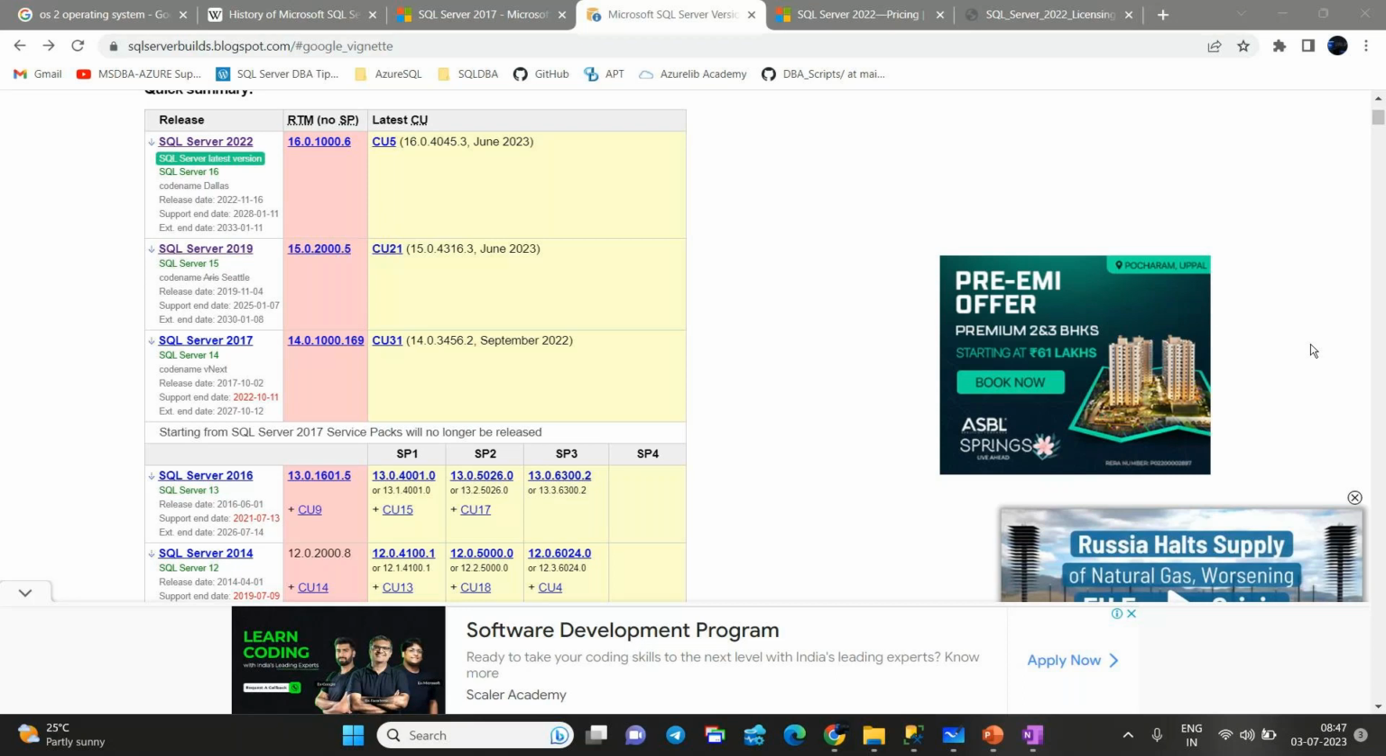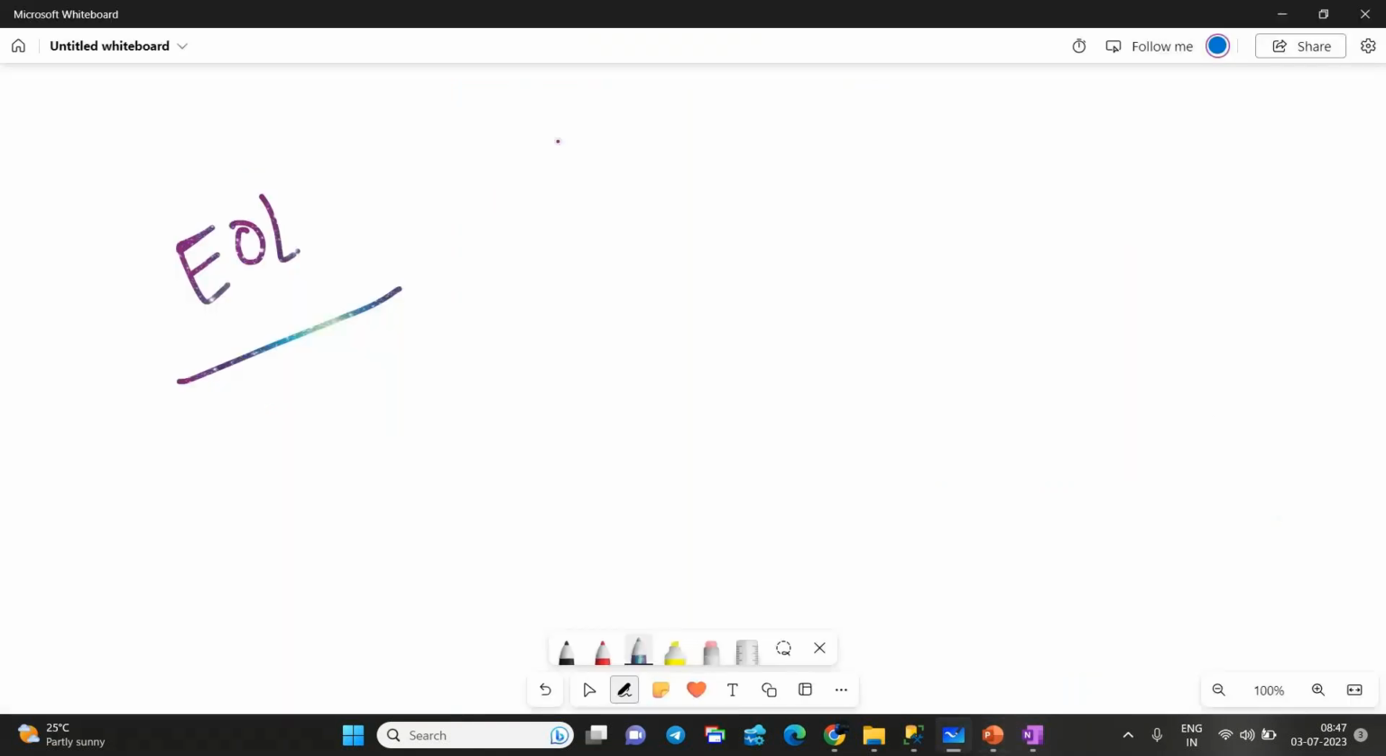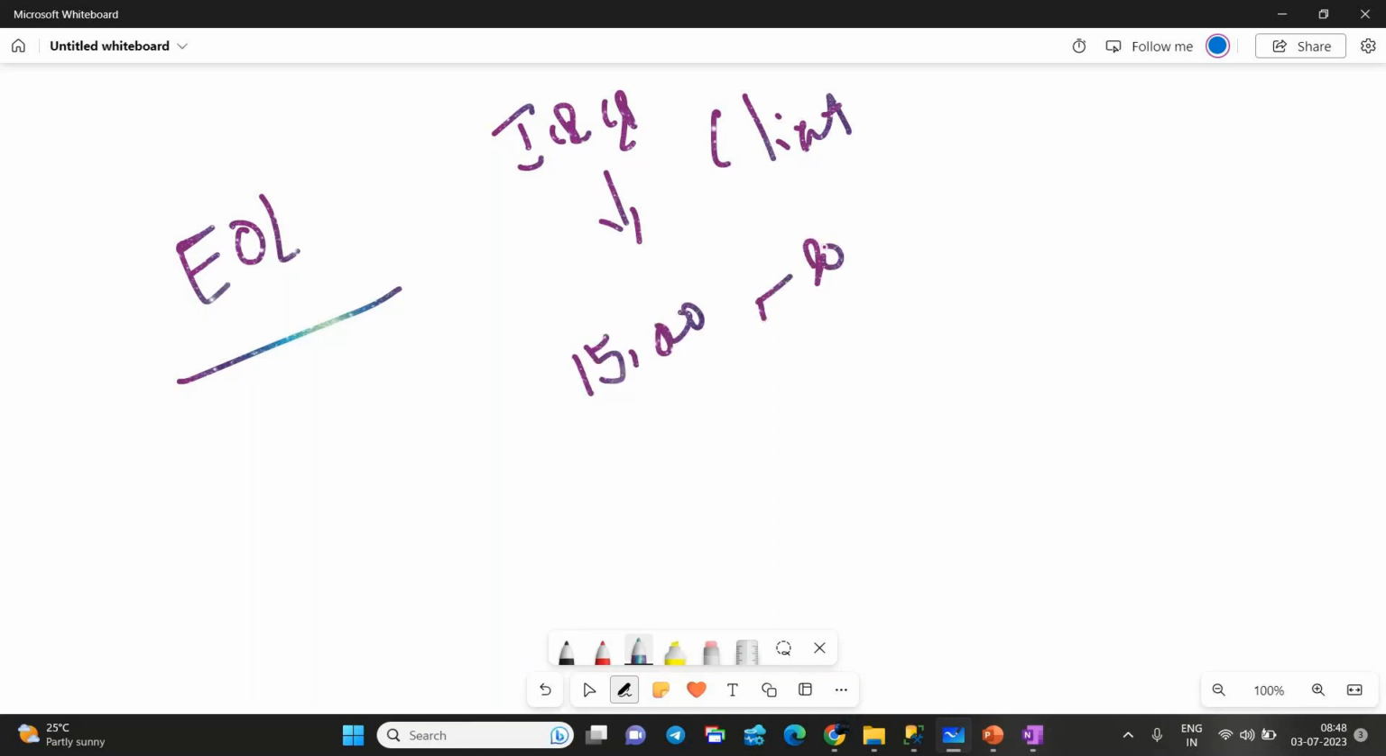Now, when you go to the real world, not your personal laptop where you install SQL Server and practice, how many SQL Servers are used in the real world is very important. For example, assume you are working for a customer, which you should call a client. For this client, you are working with almost 1500 to 2000 SQL Servers.